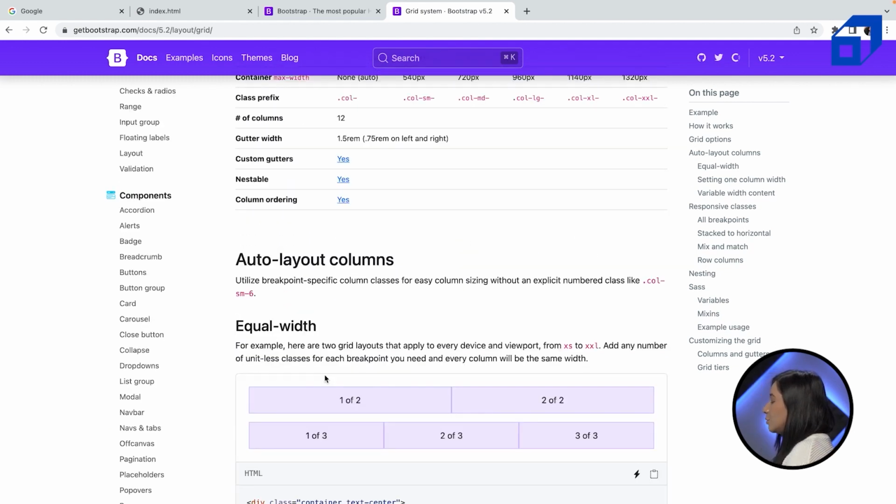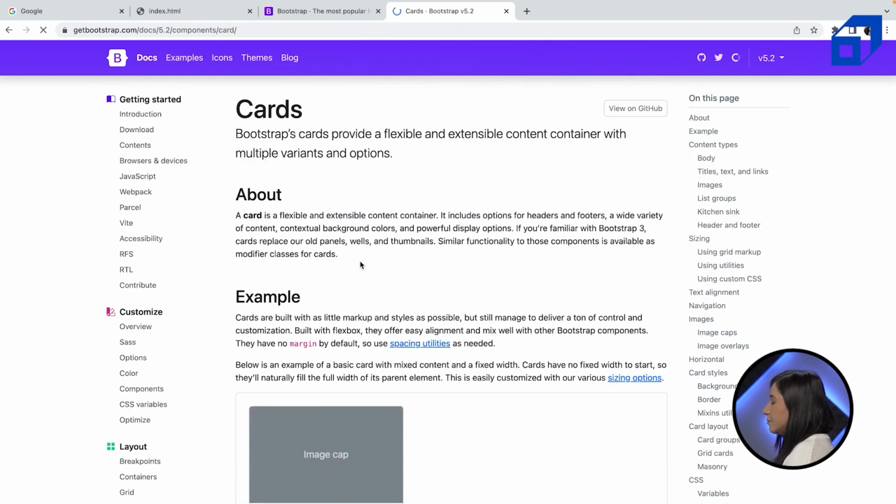Now let's see how to use components which are defined in Bootstrap. So let's see how we can add cards which are already defined in Bootstrap.